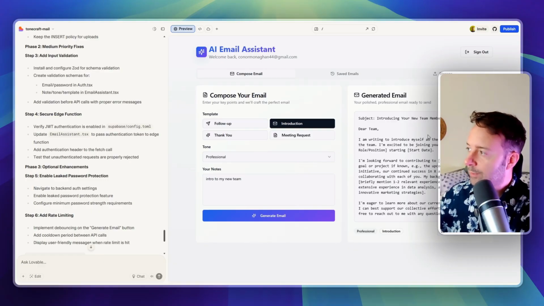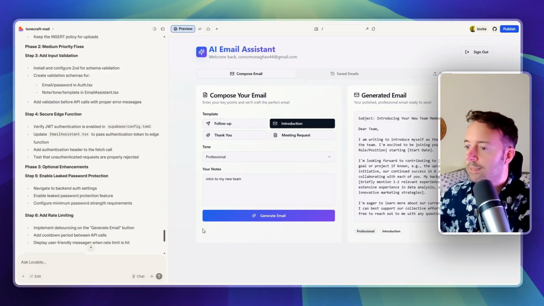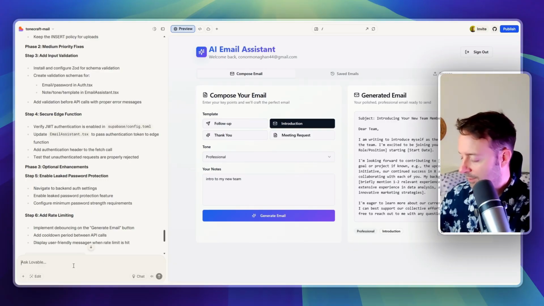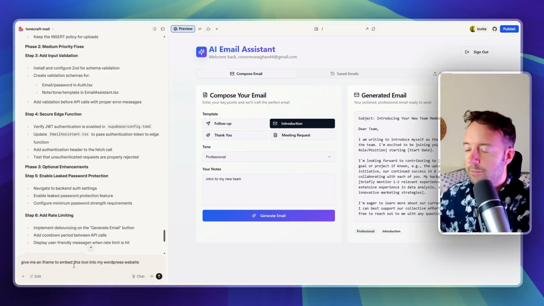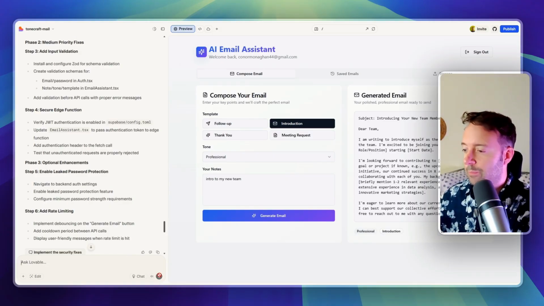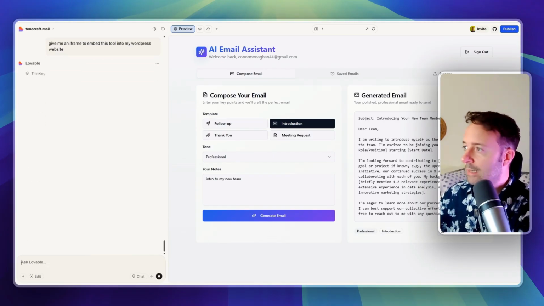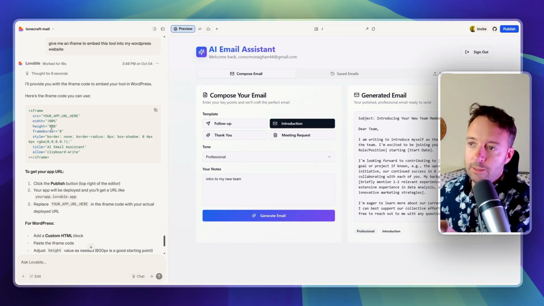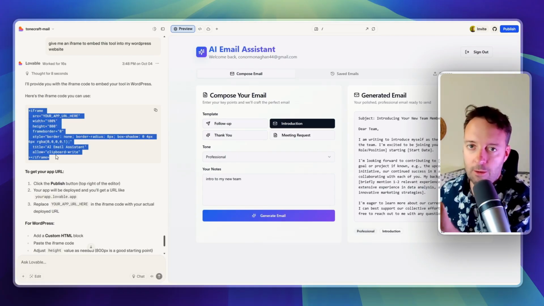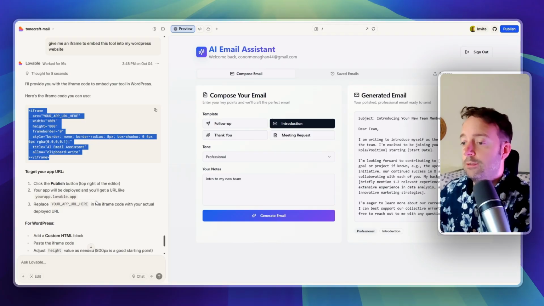So something simple with AI, you can even embed this into your WordPress website or something like that. Just ask for an iframe. You can say, give me an iframe to embed this tool into my WordPress website. So for building these little tools, really, really handy. Then you just need to put the iframe and the code in the content editor there. So super easy to build things like this to add to your website.